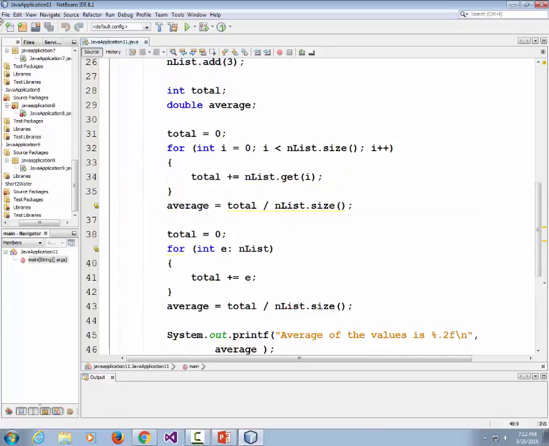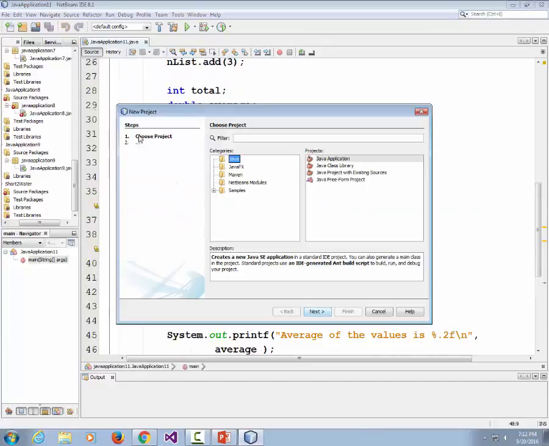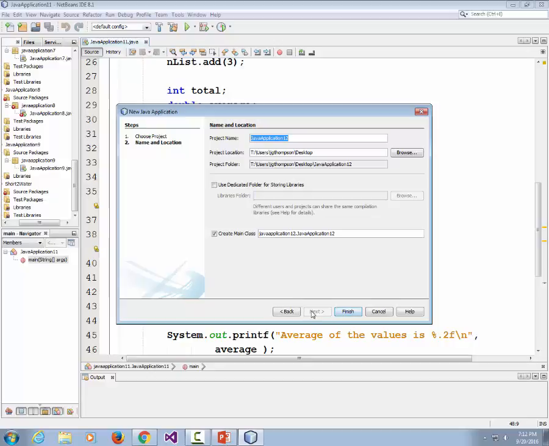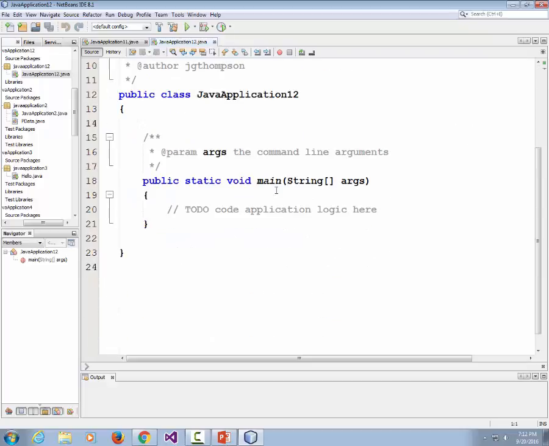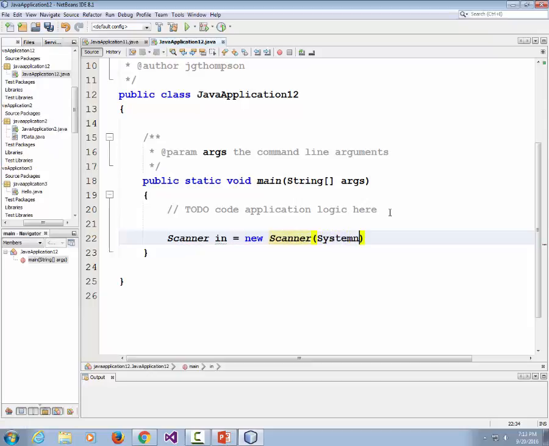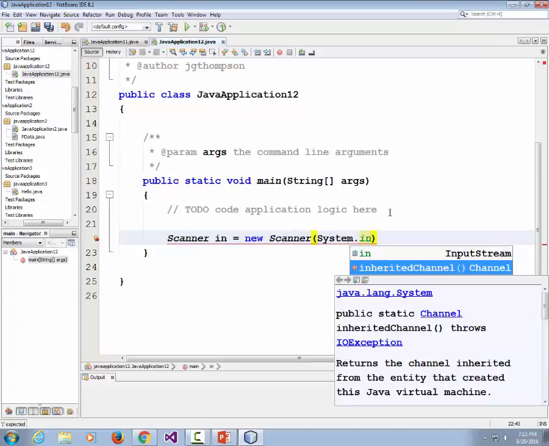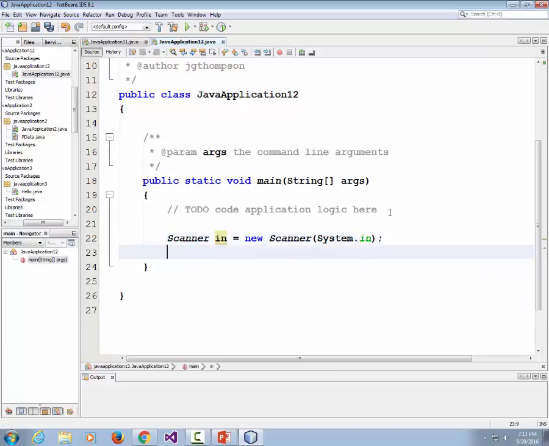So what I'm going to show you is a habit I may ask you all to get into, which is to read all your data in as strings and then convert it, rather than rely on nextInt and nextDouble. And here's what I mean. I'm going to create a Scanner. Add the import for it.